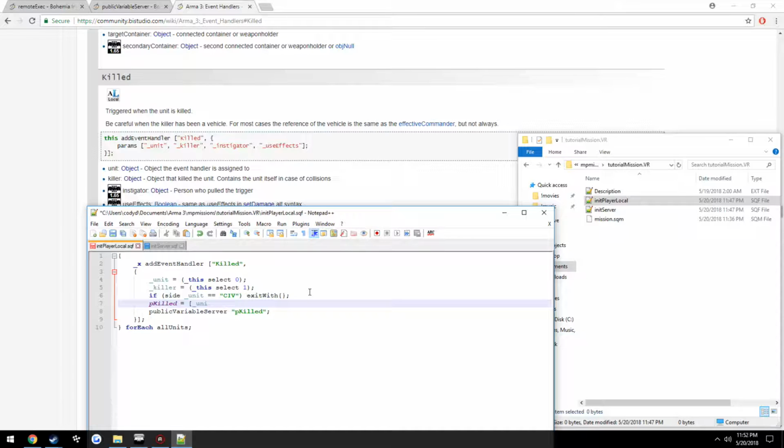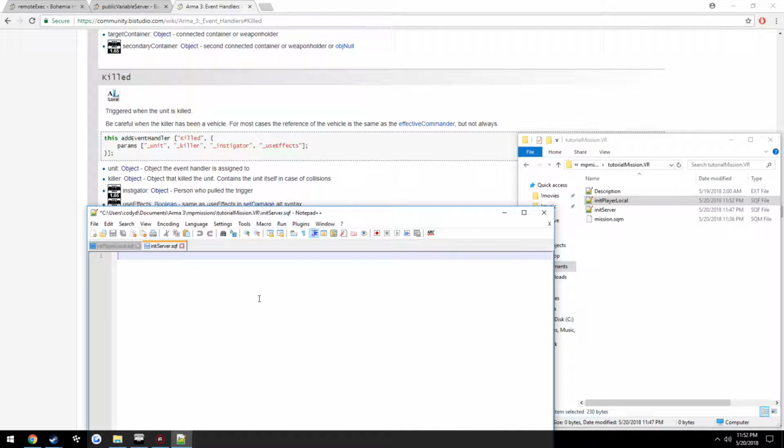Well, yeah, because we're going to be getting the distance, so unit and killer. So we're going to be passing unit and killer to the server with the variable name p-killed. Let's go ahead and make our public event handler, add public variable event handler, then our opening and closing curly braces for where our script is going to go.